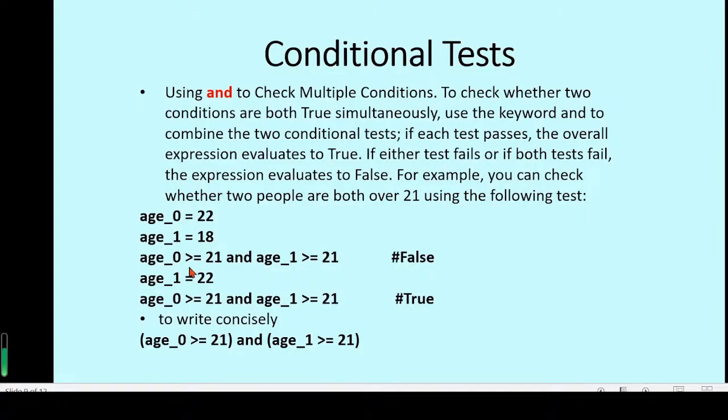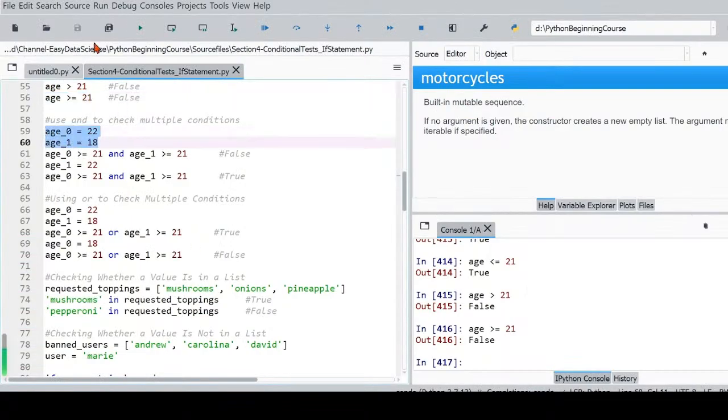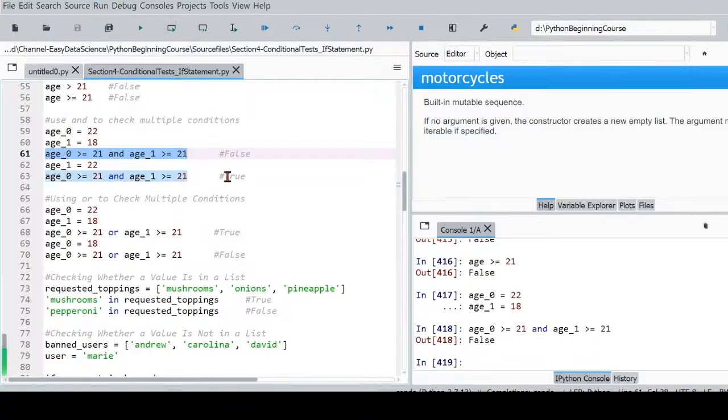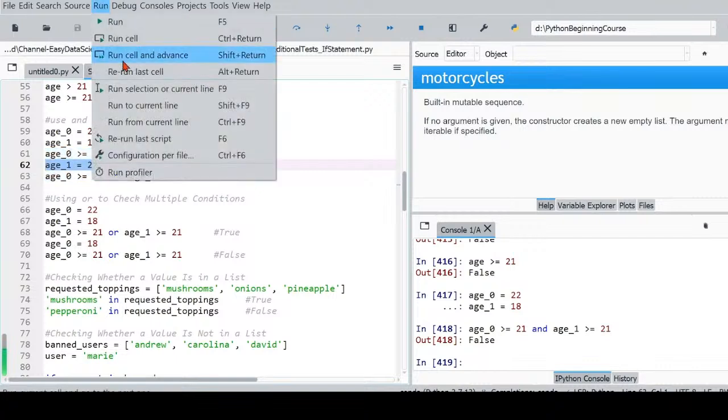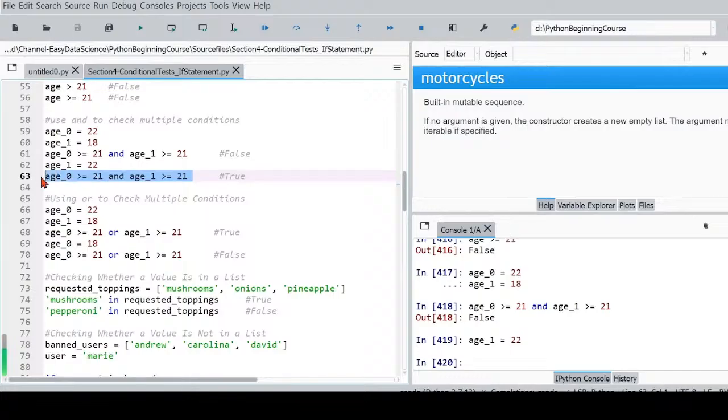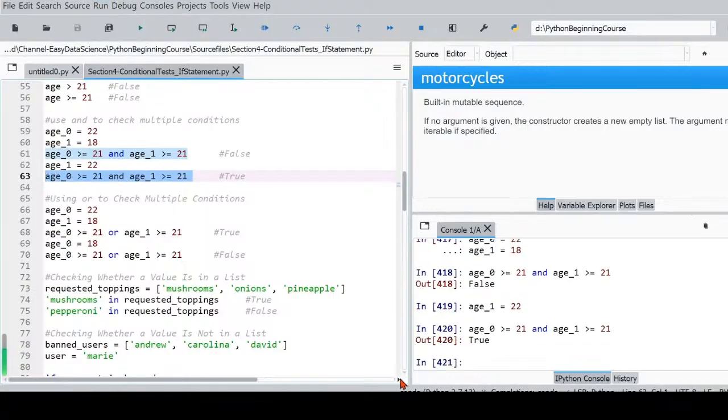We can test if this age is larger than or equal to 21, and this one is also older than 21. The result will be false because one is not larger than or equal to 21. But if we change the second one to 22, then we test again, then it will be true because both are older than 21. To write concisely, you can also add parentheses here, so it will be more clear. So we assign the ages to the persons, then test if both are older than 21, then it will be false. And we assign a new value of 22 for the second person. Then we test again, then it will be true.